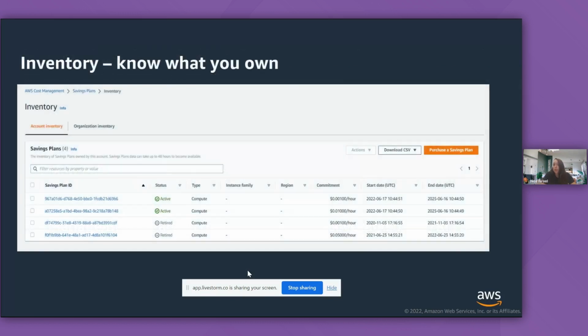The first thing, once I purchase, I want to see what I own. I want to see all of the saving plans, commitment I have, what is the status, if it's active, retired, what type, compute, EC2, what is the commitment I made, and the start date and the end date. I can download it to CSV and analyze it.